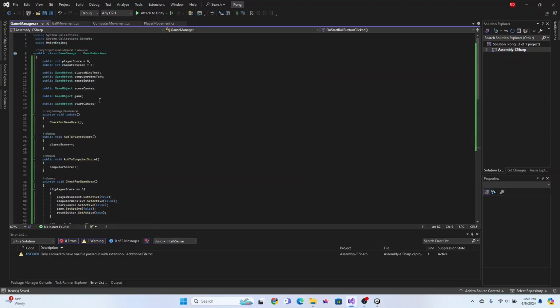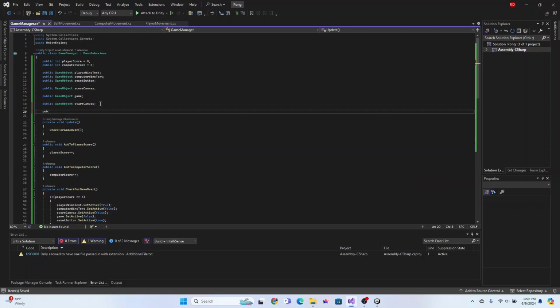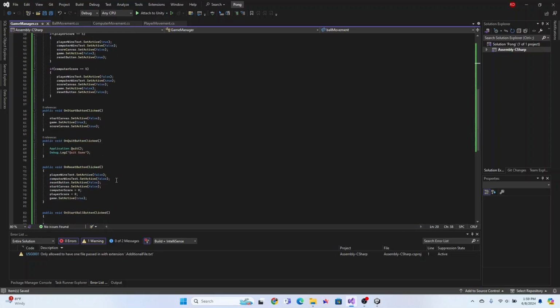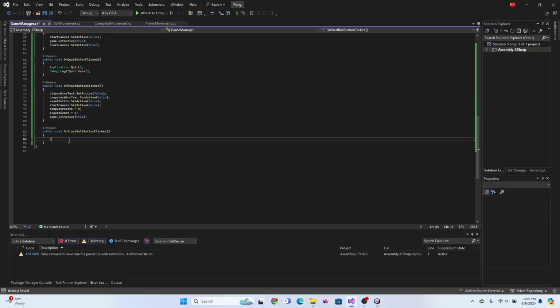Inside of the game manager, let's get another public ball movement reference. We'll name this ball movement, just so we know it's the ball movement script and not the ball game object. So down here, we're going to do ball movement, and since it's a public method, we can just call start ball.